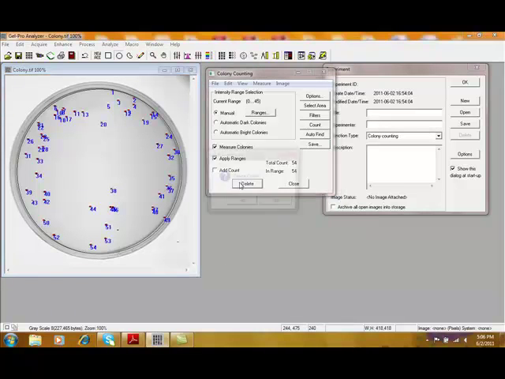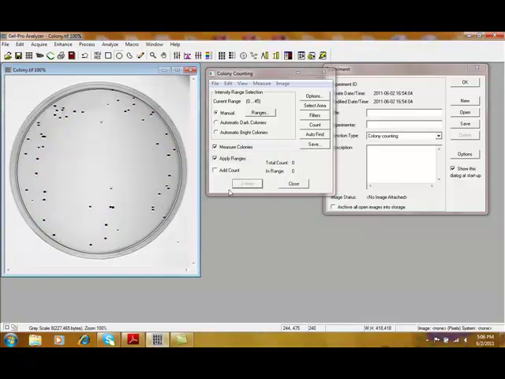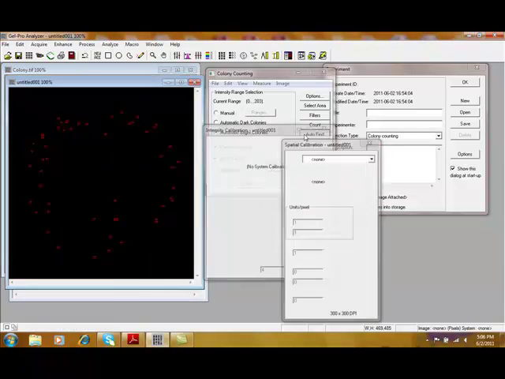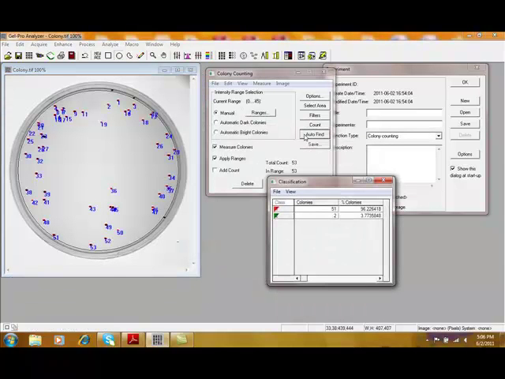Let me just delete this count quickly and show another example of auto-find. Let me take off the region of interest. The second method of colony counting within GelPro is auto-find. Here, it's an automatic process. By simply pressing auto-find, it will go through and automatically determine where the region of interest is within the plate and try to set that and automatically count that.